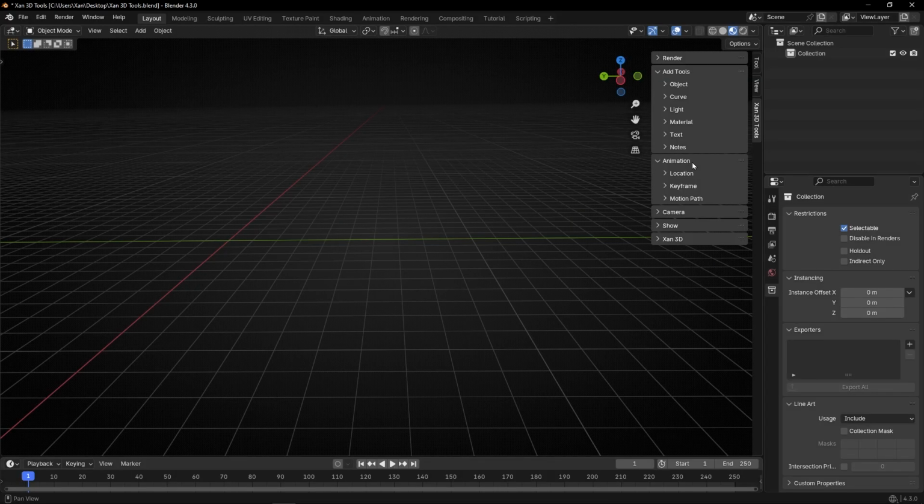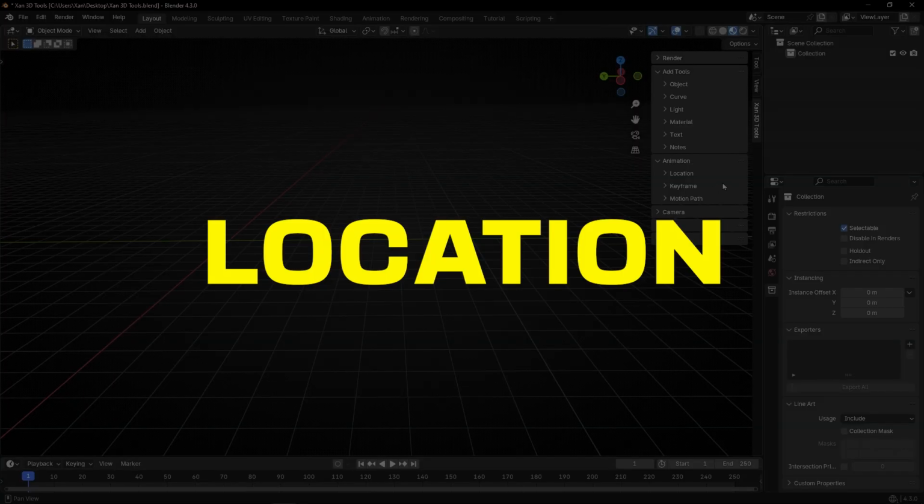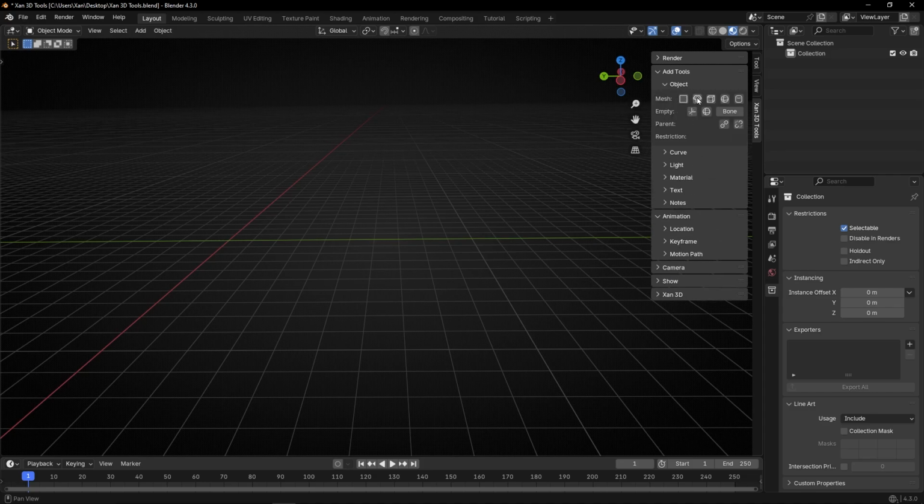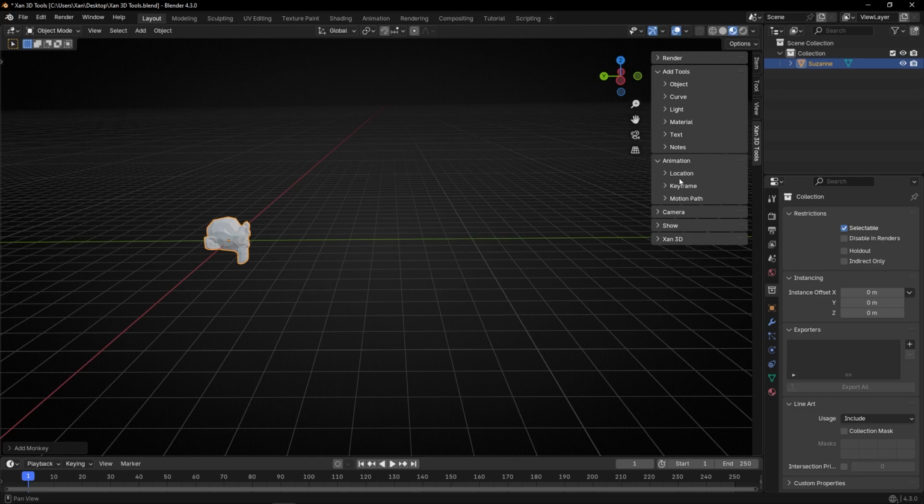What is this about? This is about animating, about keyframes. So if we open location, it will show you the location of an object. However, if you don't have any object selected, it will say no active object. Actually, with all these panels, it will say, hey, you don't have any object selected. So if you want to see the features, select an object. Let's add an object. And now if we come back to location, basically it's the location of an object. So these sliders are just to change the location of an object.